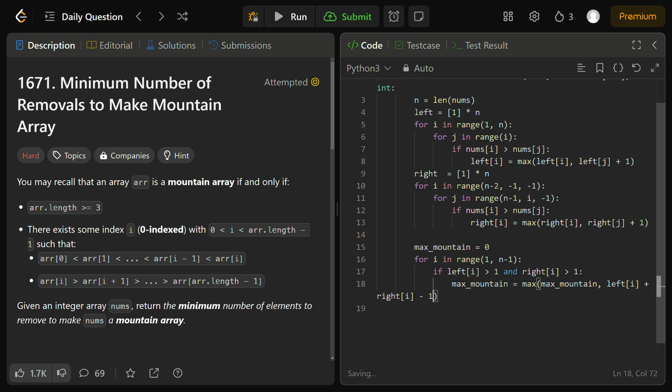Okay, so we have to update max mountain to be the maximum of its current value and the total length of the mountain at this position, which we can calculate using left at I plus right at I minus 1. That is the length of the mountain at this position, or index I.